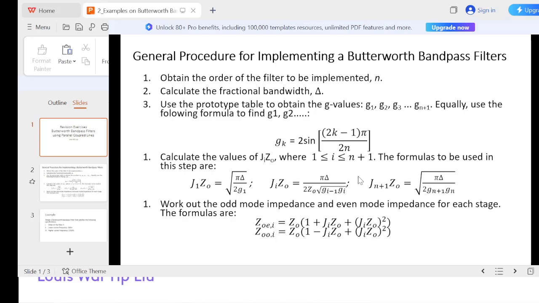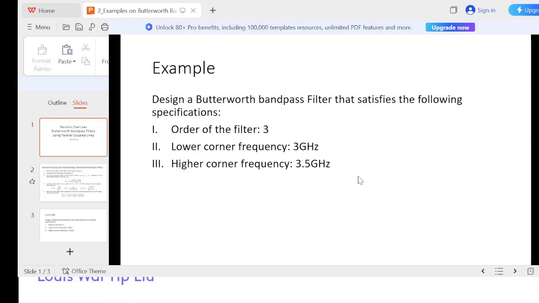Now, let's take a look at an example. We are going to design a Butterworth bandpass filter based on parallel coupled line technology, and the filter has to satisfy the following specifications. The order of the filter is 3, the lower corner frequency is 3 GHz, the higher corner frequency is 3.5 GHz. Okay? So let's start our business.